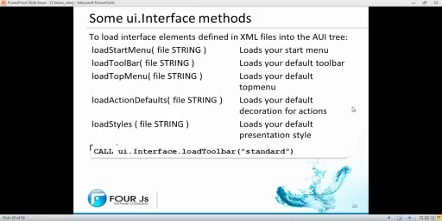Here's some additional ones. We'll actually be looking at these in a later session. We've got some interface methods here to load your own XML files that you've set up with customized elements into the abstract user interface. If you remember our first session, we talked about the abstract user interface and how you can manipulate it because it's a DOM tree, right? So we can manipulate the nodes in the tree, add nodes, delete nodes, and so on, change the properties. So we can do a lot at runtime with the abstract user interface.